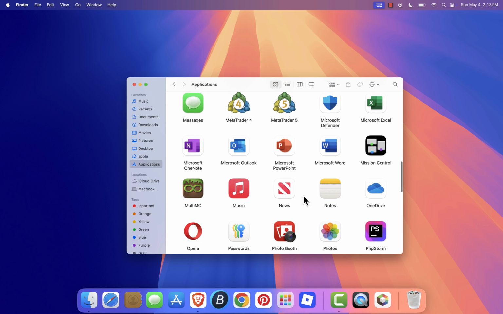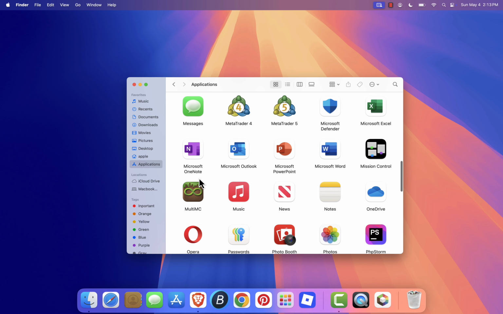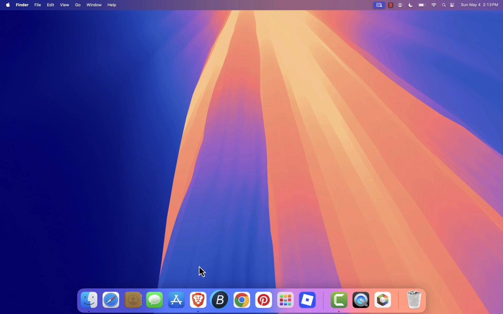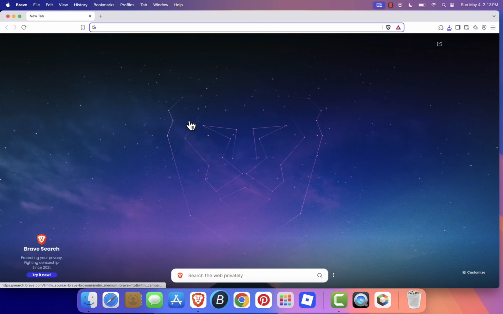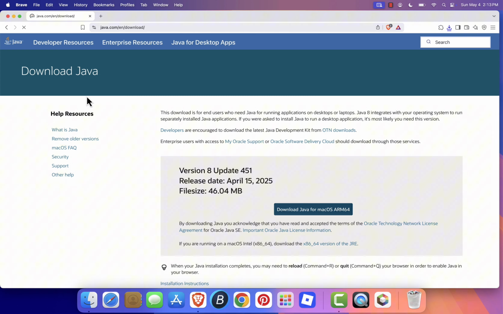Before launching MultiMC, you'll need to have Java installed, so let's do that next. Open your browser again and search for Java for macOS. Visit the official Java download page. I'll leave the link in the description to make it easier.